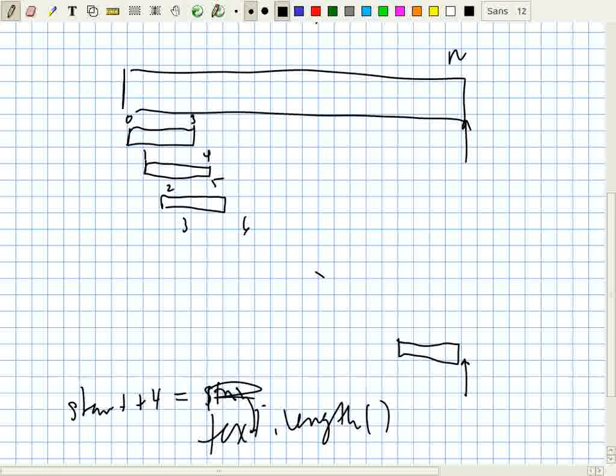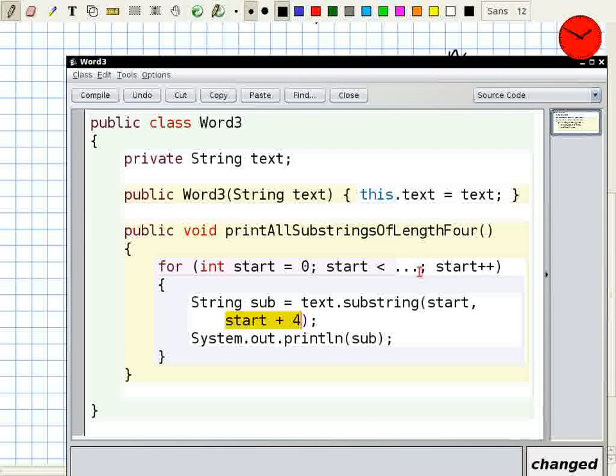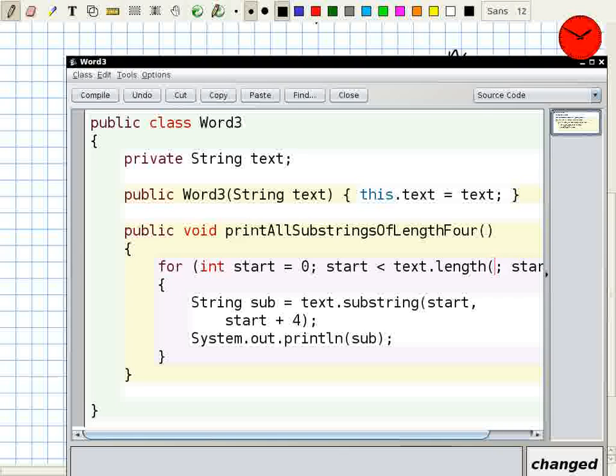Well, I'm wondering whether that's the one that I still want or not. So yeah, I would subtract 4 now, and so then it should be start less than text dot length minus 4. But from the reasoning that I just had, it would seem to me that it should be less equal because I still want that one. Well, that's what the force of logic tells us. Let's see what happens.